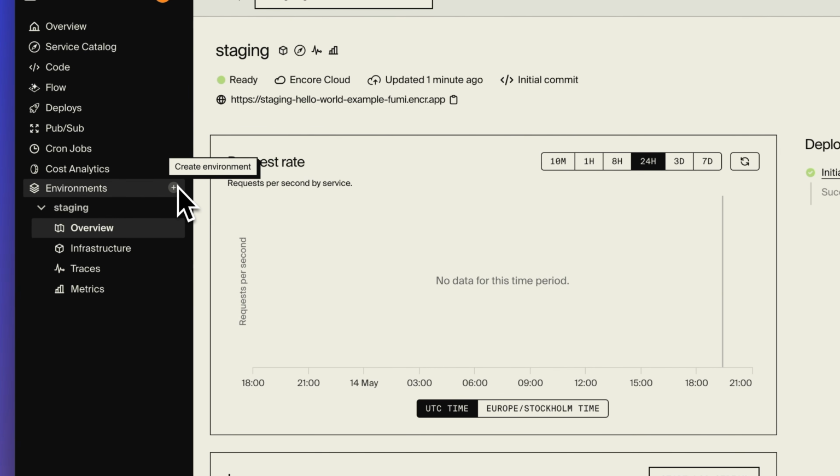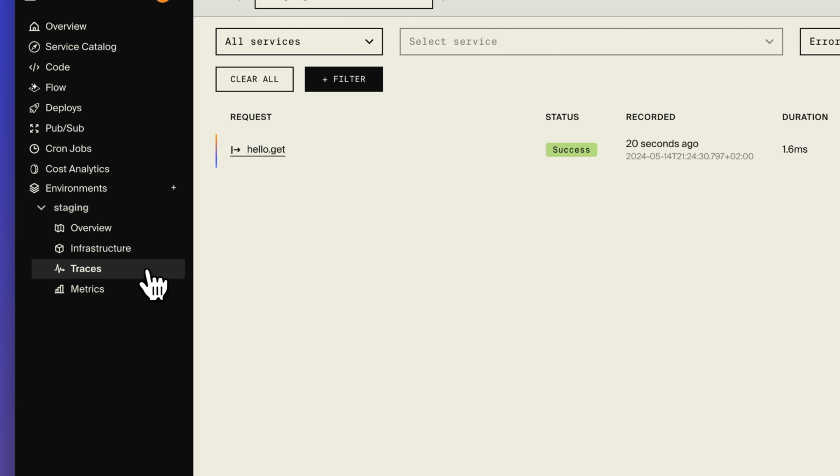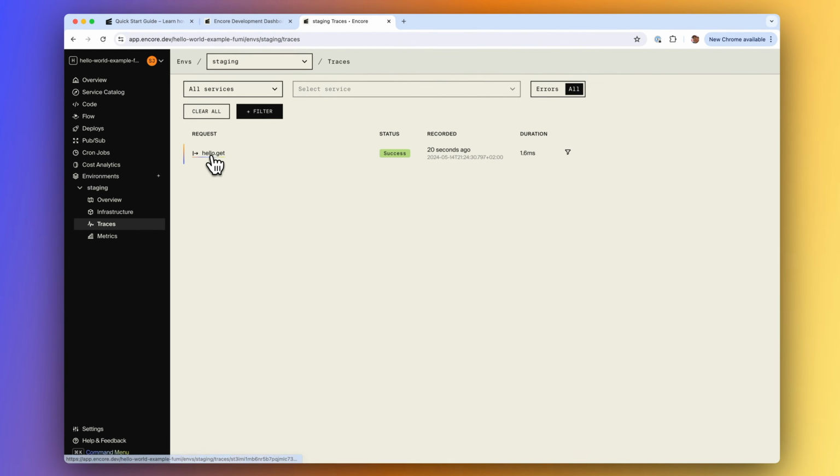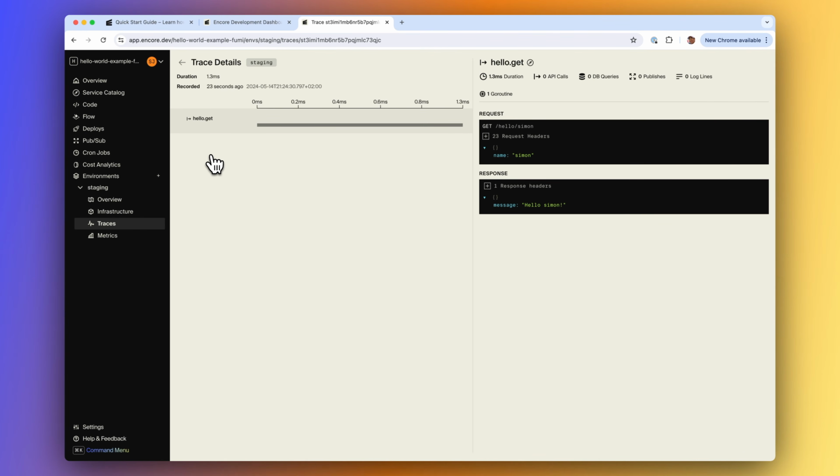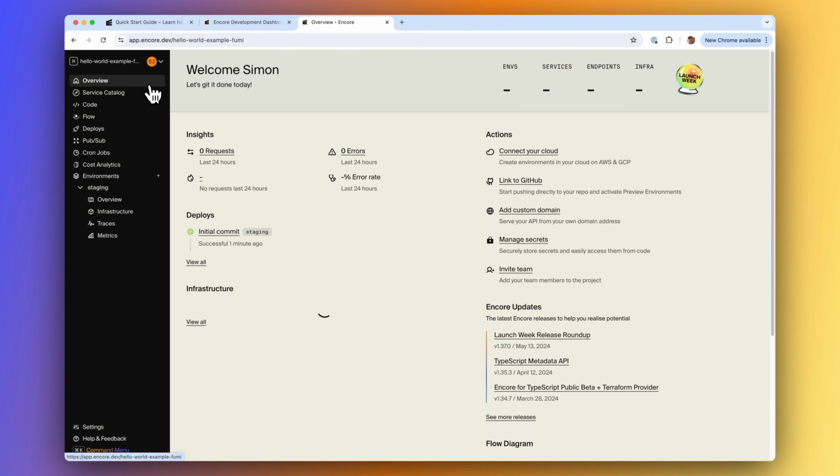You can also create additional environments for other use cases like testing and production, and each environment can have different configurations and be deployed to different clouds. And if you connect your app to GitHub, you can even get automatic preview environments for all pull requests. Traces are also, of course, available for deployed environments. And here we can see the trace that got generated when we called our API through the service catalog just a few seconds ago. That's the basics you need to know in order to get started with Encore.